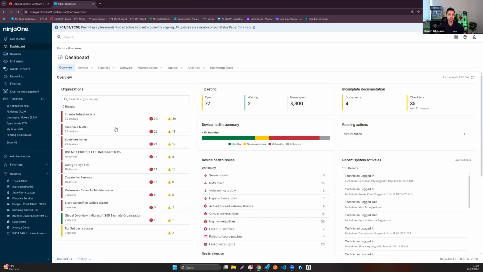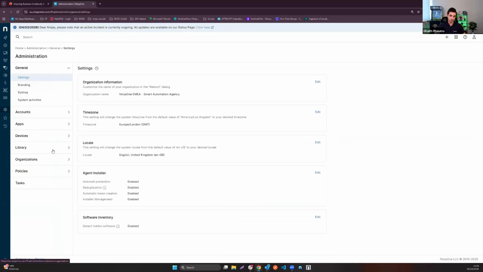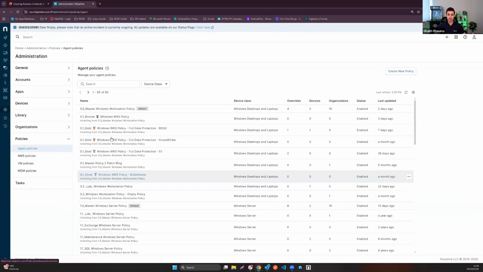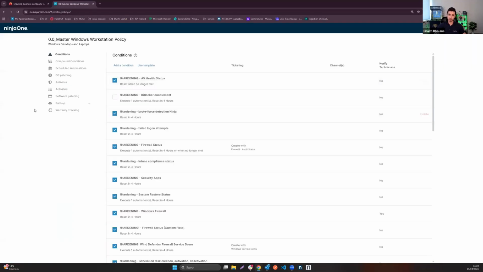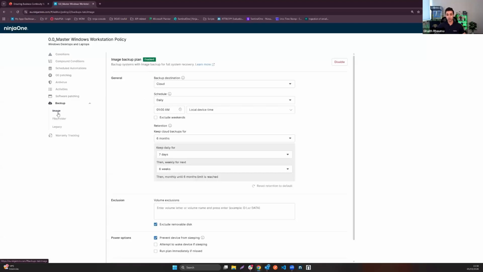Now, speaking of backup, again, I don't know if you remember, I mentioned we manage everything from the main policy, right? Where we find policies, we go to administration, policies, and then we have the Windows Workstation policy. Now I head off to backup. Here we have image backup, file and folder backup, right? Legacy, this is the old engine. We can forget it. Image backup, it's very easy. It's very straight to the point.